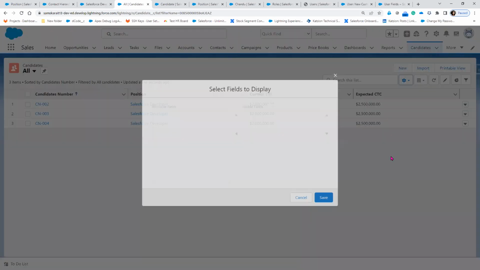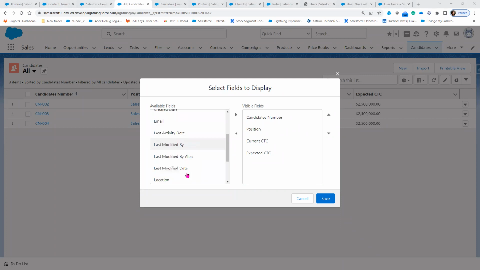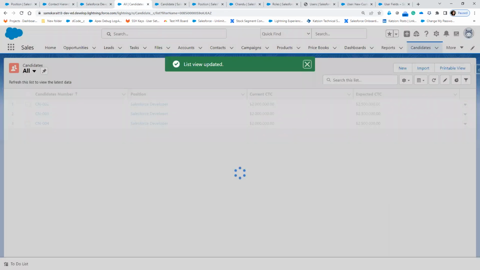Now here in the page layout, I'll add the notice period. Where is the notice period? So I'll add the notice period, and I'll move this to the upper position. Click on save.